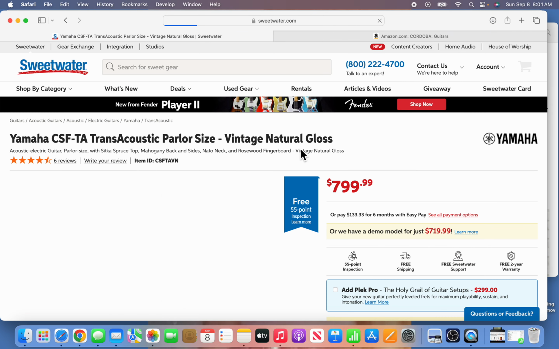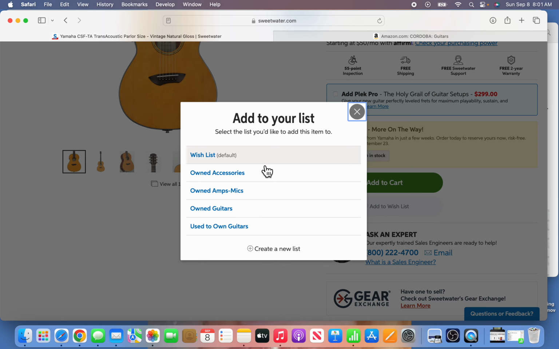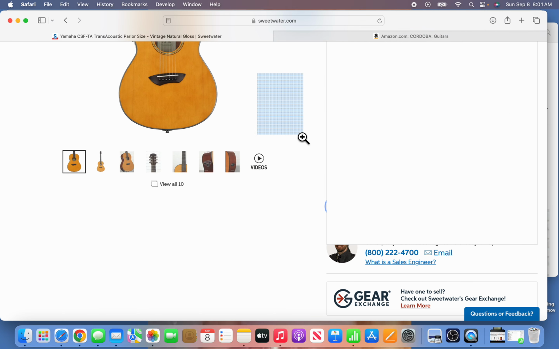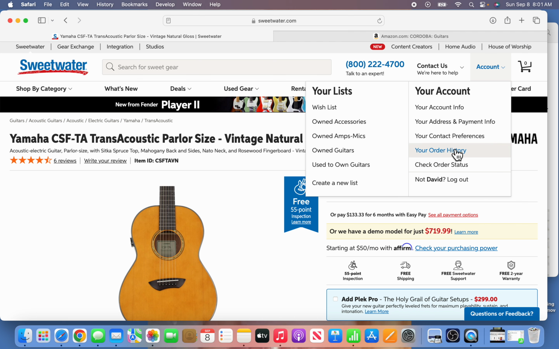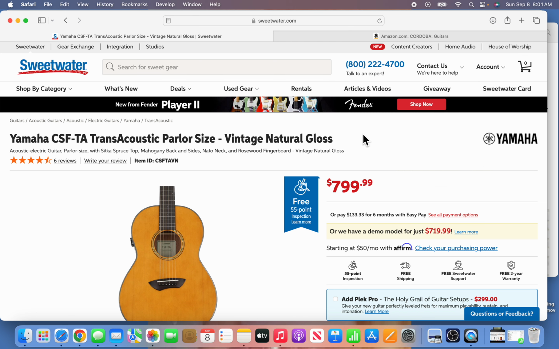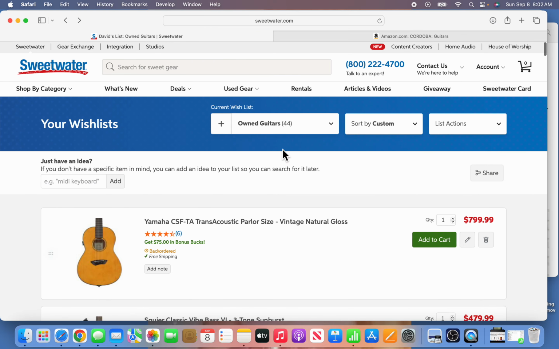And how do I get them into this list? Well, let's click on this Yamaha that I own. Right here, even though this one is back ordered, you can click add to wish list. And then these are the lists that I've created, and you can see right here, create a new list. Once I buy a guitar, I can always go to the order page if I forget, down here, your order history, if I bought it from Sweetwater. But I'm not limited to that. I have guitars on this owned list that I did not buy from Sweetwater, yet I used the Sweetwater listing to get them into this owned guitar list.